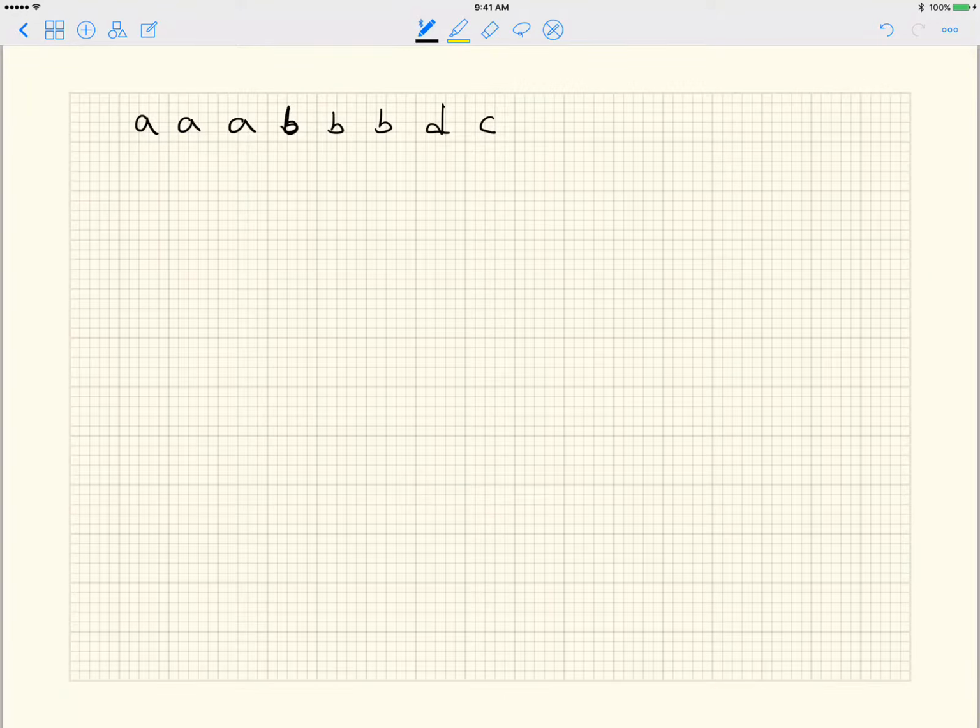Hey guys, let's review the homework for week 2 where we are doing this string compression. So let's say there's a string called AAABBBDC, and because there are 3 A's and 3 B's and 1 D and 1 C, we know that this becomes A3B3DC.